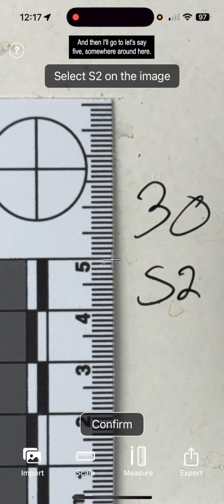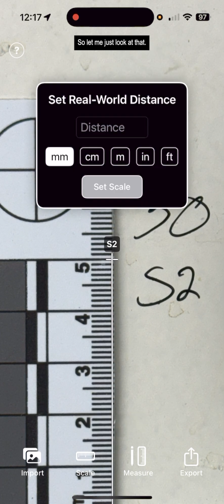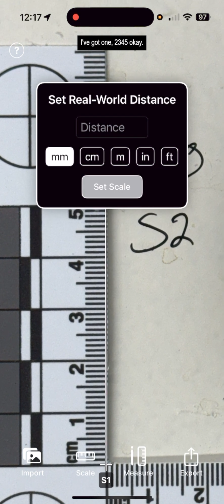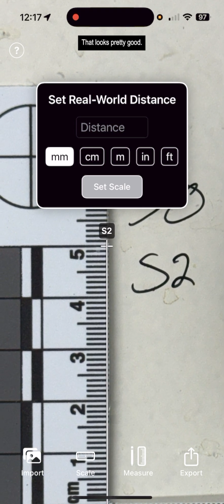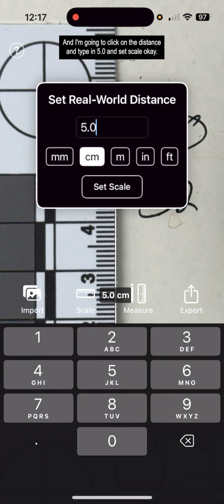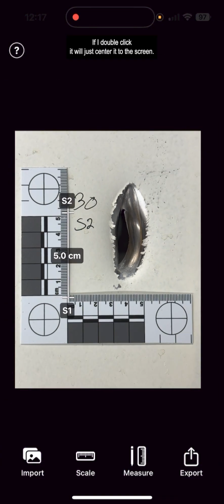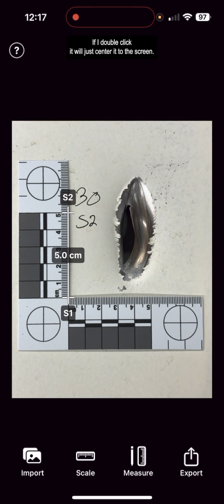Then I'll go to, let's say, 5, somewhere around here, and confirm, and that'll be S2. Let me just look at that: 1, 2, 3, 4, 5. That looks pretty good. These are going to be centimeters, so I click on the distance, type in 5.0 and set scale. That is set already. If I double click, it'll just center it to the screen. Now the image is scaled and I can measure other things.